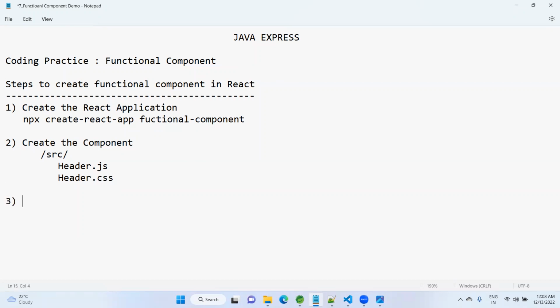And the third: suppose our file name is header.js. First you need to import the React library. How do you import the React library? Using the import statement: import React from the React library. This is the React library here.